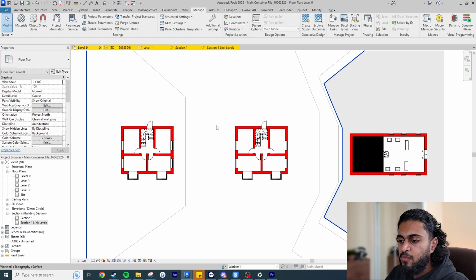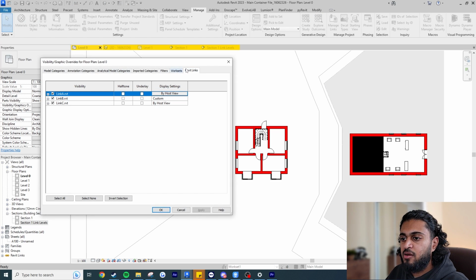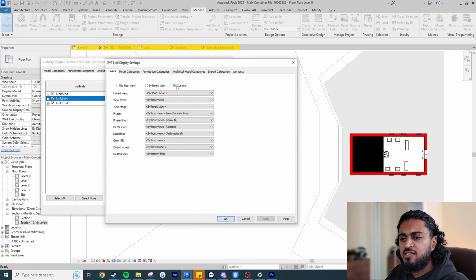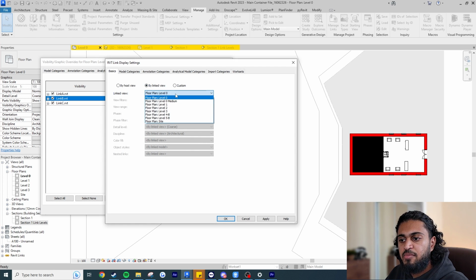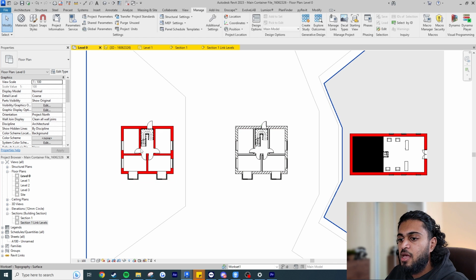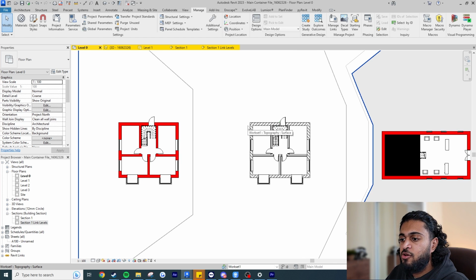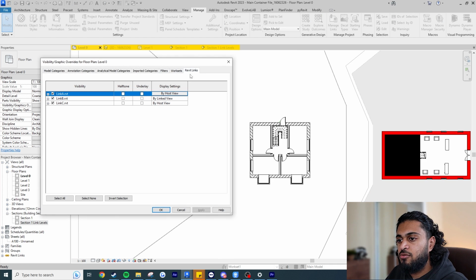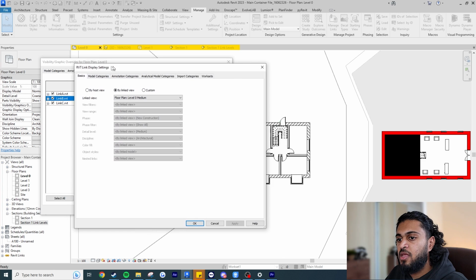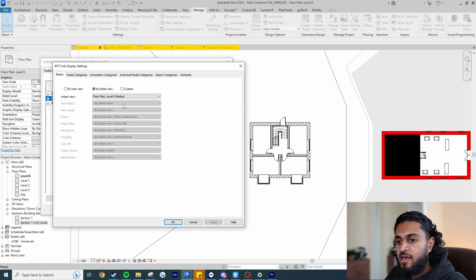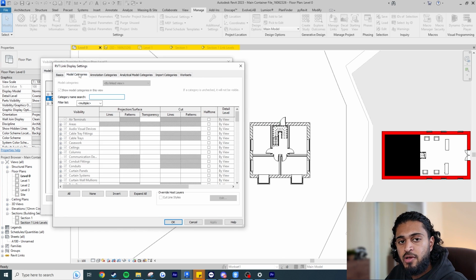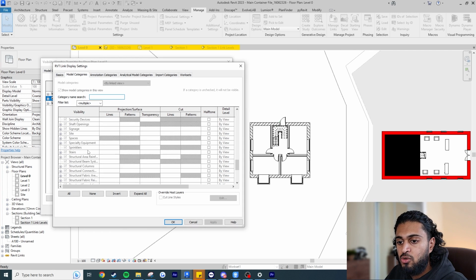If I went to my Revit links, and if I didn't set the custom method, and if I did by linked view, and I just chose this linked view, instead of it being level 0, I chose level 0 medium, and I hit OK, you can see that for this link, I've actually not set the walls to be red. The reason for this is if I go to VV here, and I go to Revit links again, linked view, you can see that everything here is set by linked view, including the model categories. So all of this here, my walls here aren't red.